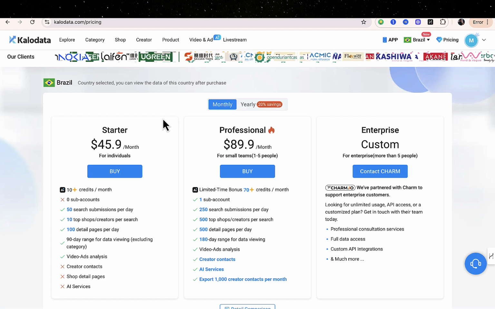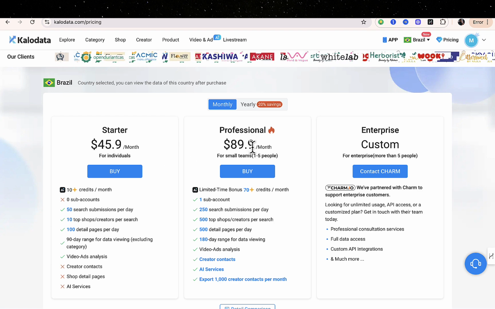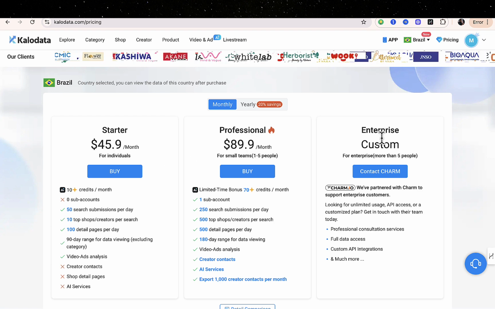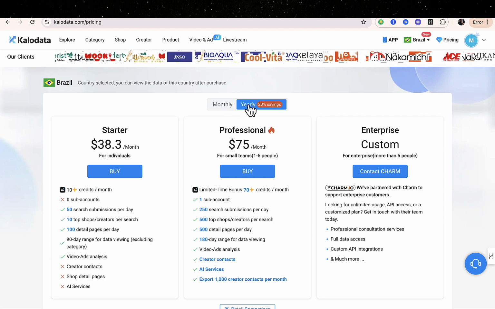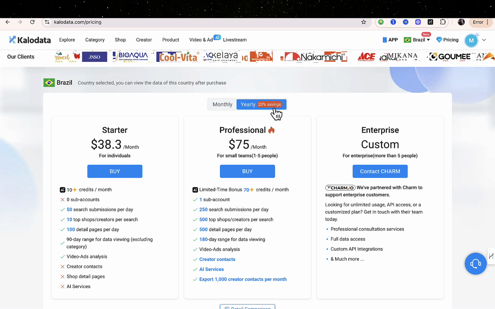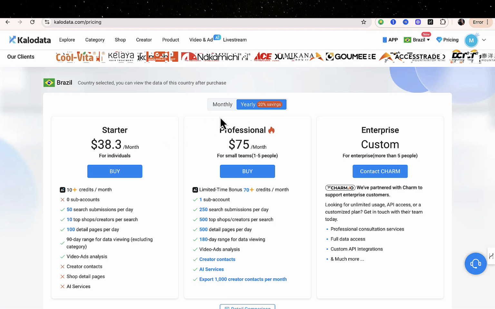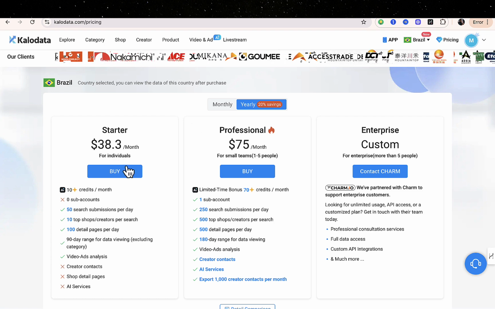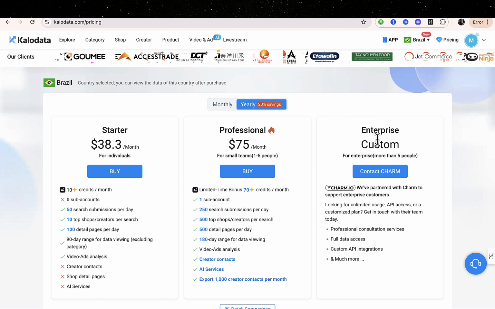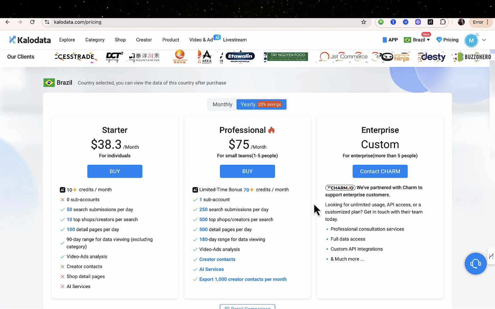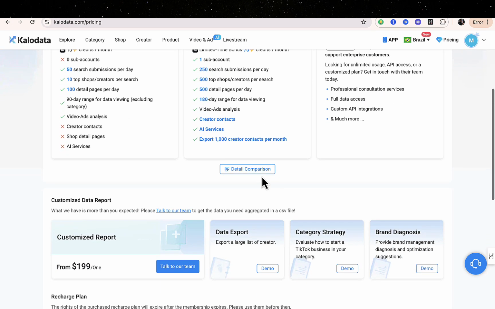If you switch to the monthly plan, this is $46, and for the professional plan it is $90, and for the custom price for the enterprise, you have to contact the support center. And if you want to go for the yearly plan, even though you're still getting 20% right here, you're still going to get an extra 10% off your purchase. So if you are going for the yearly plan, you're going to be paying $38.03, and for the professional, $75, and for the enterprise, you have to contact the support. And these are the features on each of these plans, so you can select which one you actually want to go for.